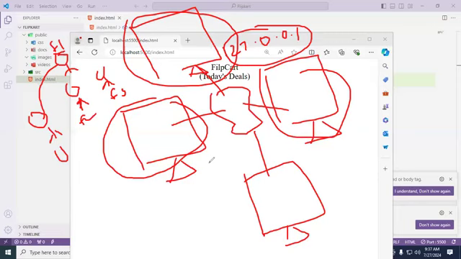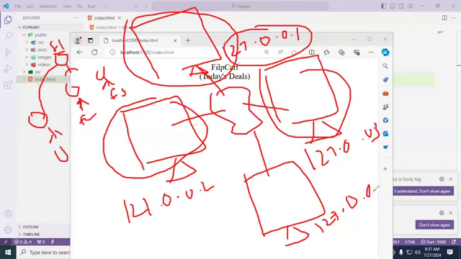IP address. Now this IP address is 127.0.0.2. This is 127.0.0.3. But you don't give the IP address. Okay, now you don't give the IP address. Who gives the IP address? Network administrators. You don't give the IP address.